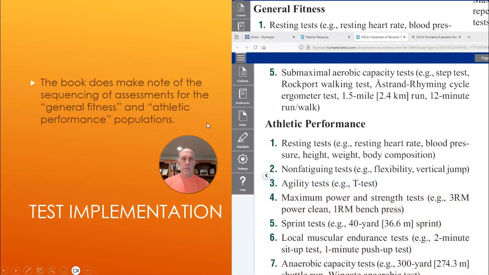For athletics, you start off same thing with the resting test, and you go non-fatiguing. Then you go into agility test, power, sprint test, local muscle endurance, and then anaerobic capacity test like a 300-yard shuttle. I will tell you, if you're testing out 150 different football players, you'll probably have like one big cattle call to do things like 40-yard dash, 300-yard shuttle.